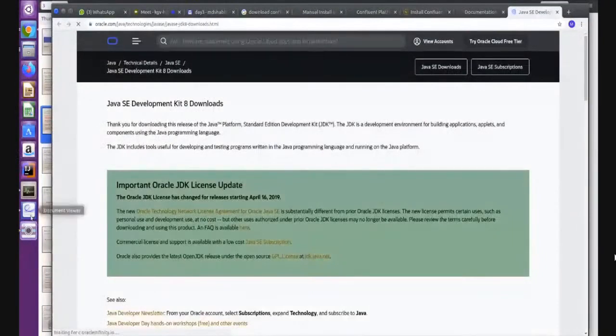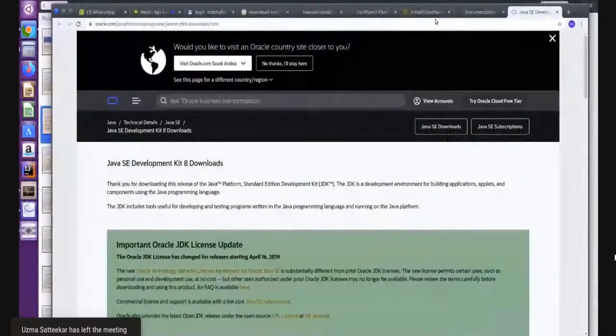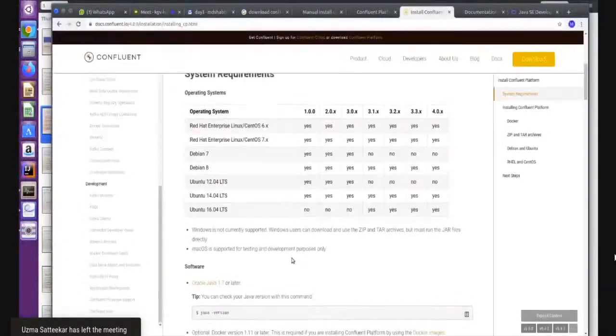So you can see here that the requirement is you have to download Java 7 or a later version, and then you have to download the Confluent community version from this. So let's visit the official website. I'll show you something here.